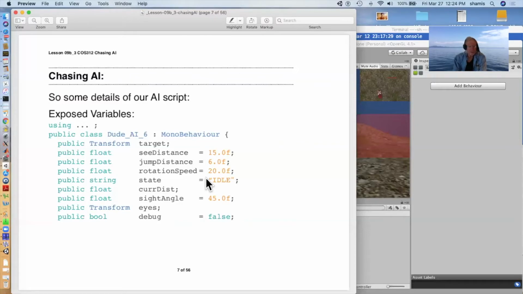So some details of our AI script. We've got various exposed variables that we can set. We have a C distance, we have a jump distance, we have a rotation speed, how fast you'll turn. I have a state variable here that is just going to display what state my character's in. I'll set this in the different components. And I have current distance, sight angle.